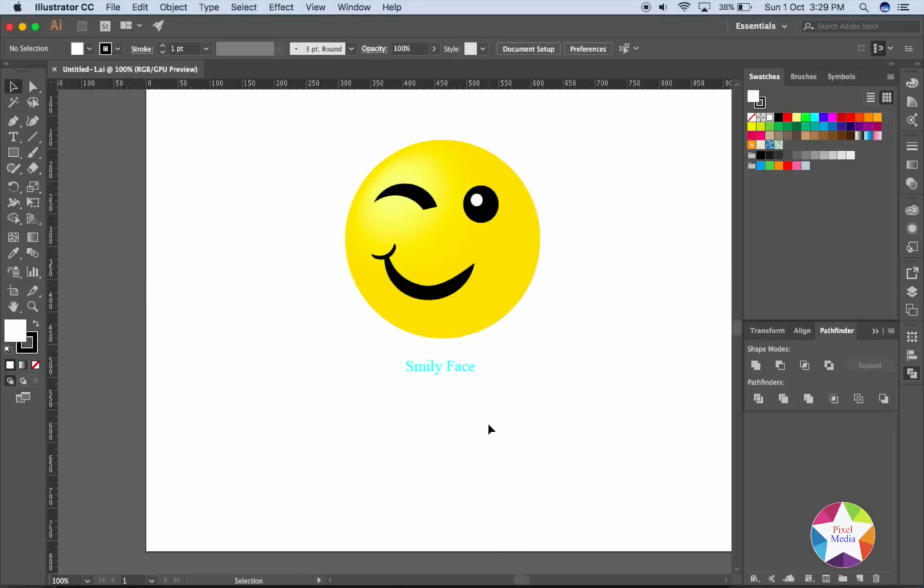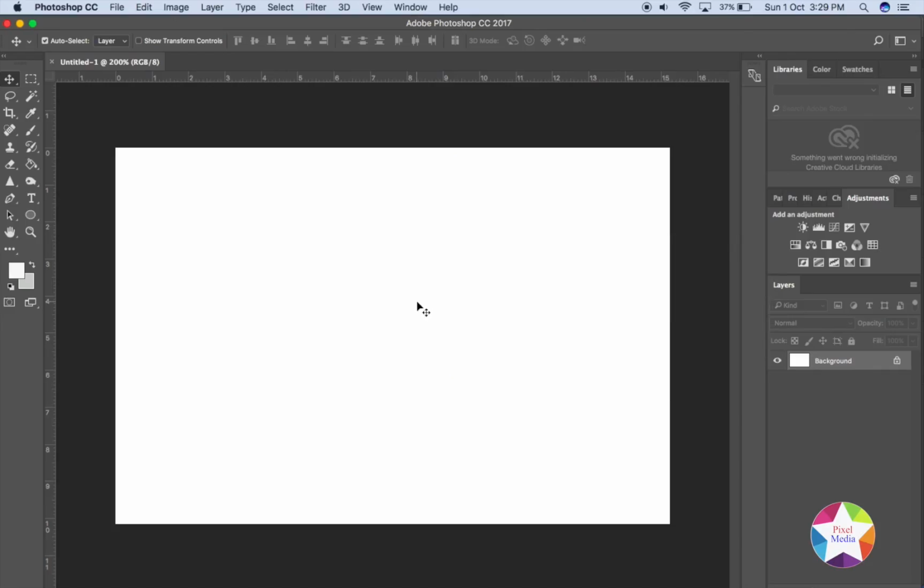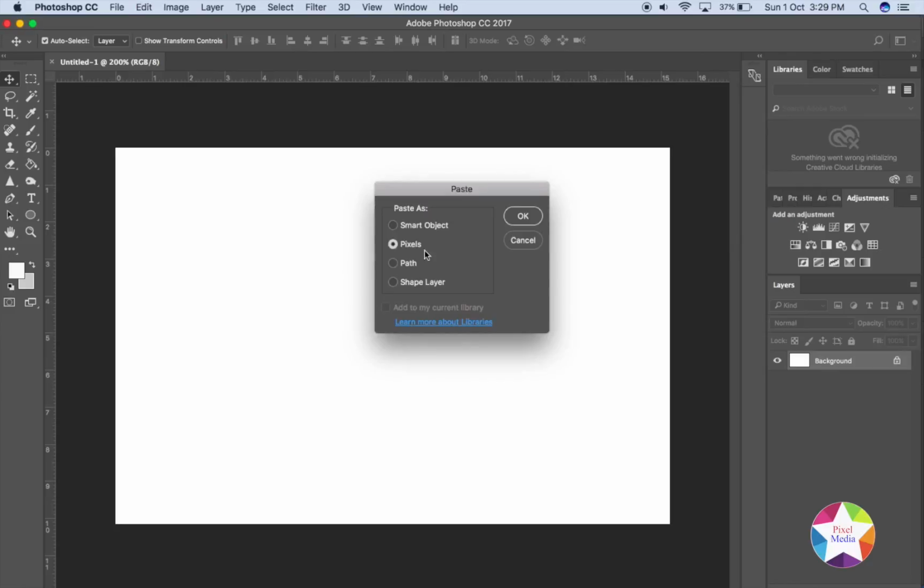Here I have drawn an object in Illustrator. Let's copy the same object and paste it into Photoshop. To copy, select the complete image by pressing Command C on Mac, then go to Photoshop and paste it using Control V. At the time of pasting, we get four options: Smart Object, Pixel, Path, Shape Layer. For the time being, we'll focus only on the Smart Object.